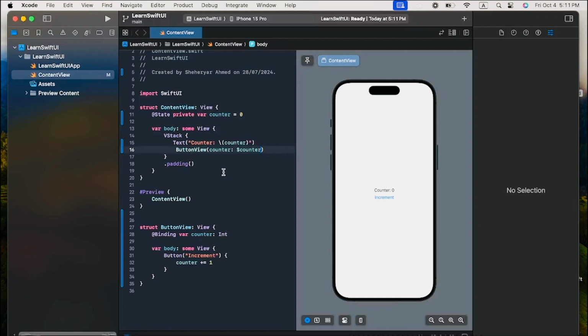Here the ButtonView receives the counter state as a binding. This allows the button in the child view to update the state in the parent view. As you can see, whenever I press increment, it behaves the same as the one we did in the previous section. So that state property is now passed into the child view and the child view is updating that value.